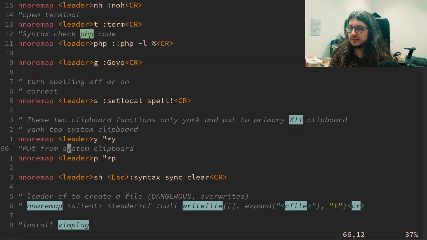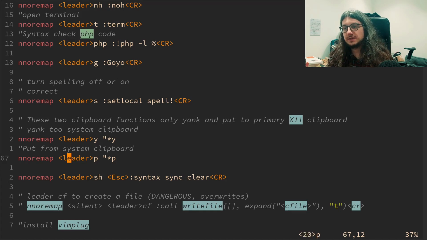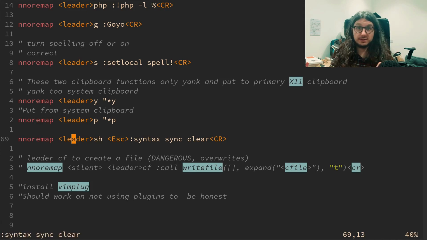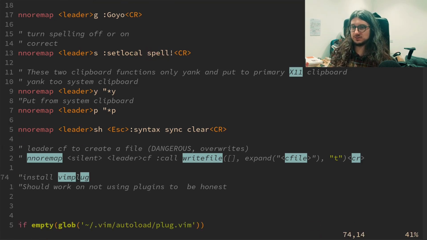Space yank. That yanks the line into my primary X11 clipboard as opposed to my Vim clipboard. And space P will paste whatever's in my primary clipboard, which was the line before. Space SH, I have no idea what that does. Okay, I know what this does. Sometimes the Vim syntax highlighting breaks. So you press space SH and that will just reset it for me.